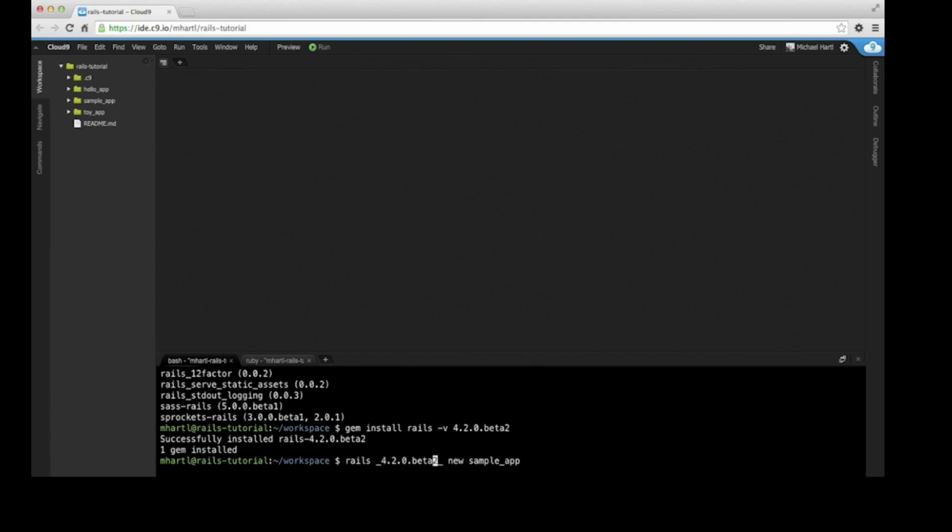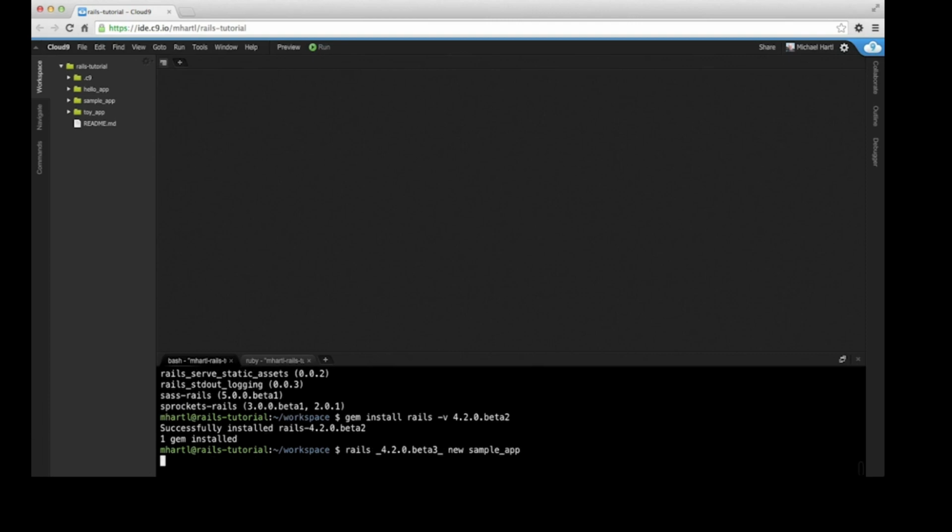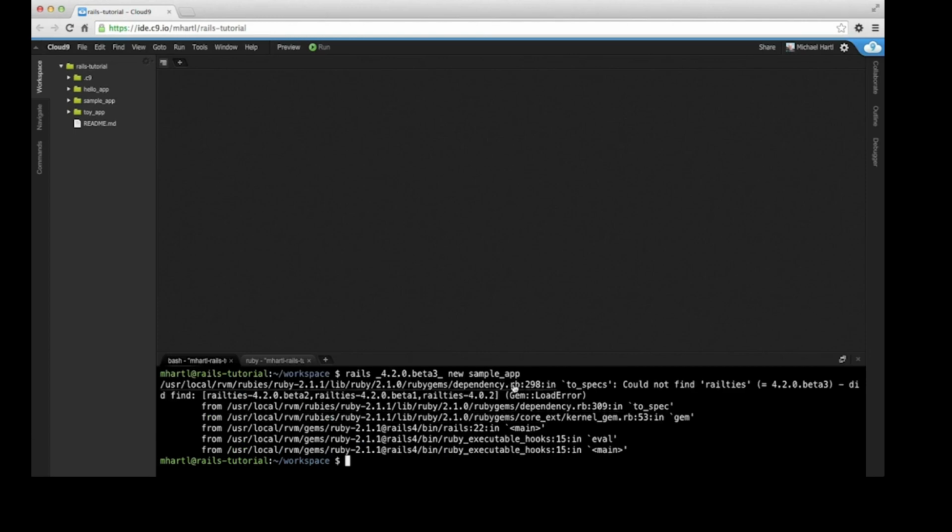Let me show you what happens if you try it with a version of Rails that doesn't exist on the system. You can see, you're just going to get an error like that. Try this. Again, you're going to get an error. So that's an indication that this version of Rails is not installed on the system. But it's working for us now.